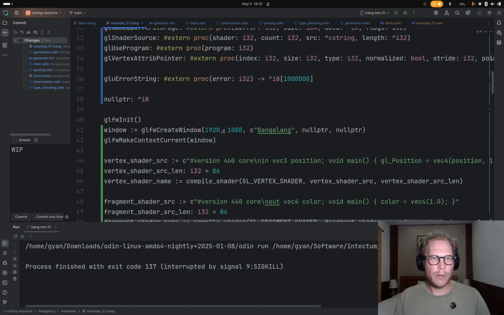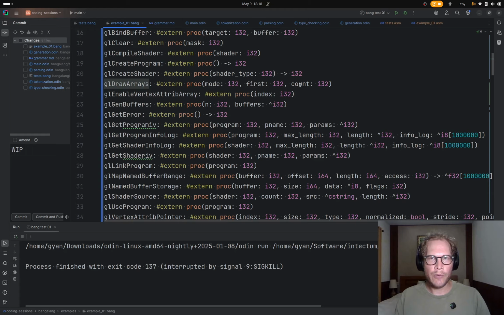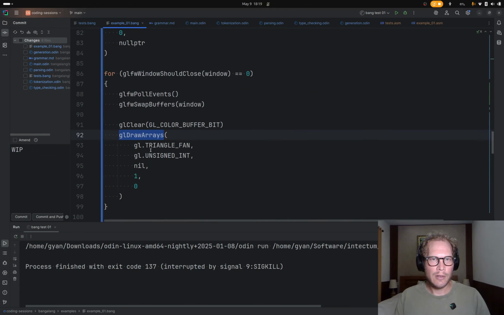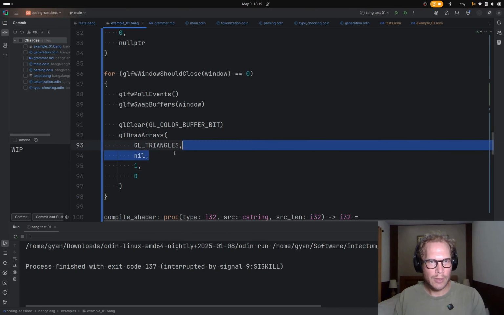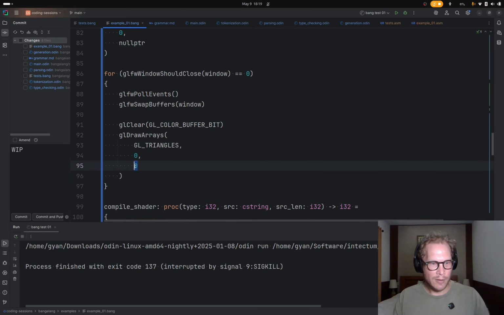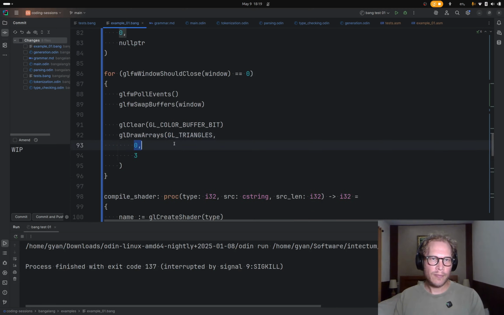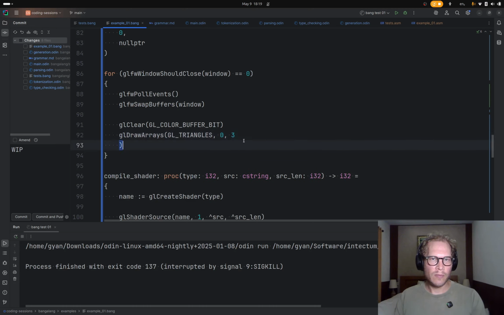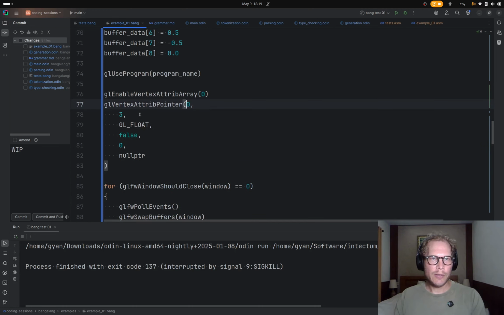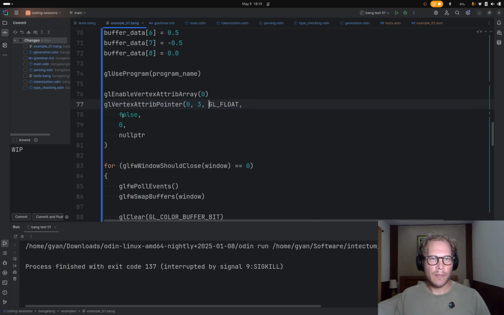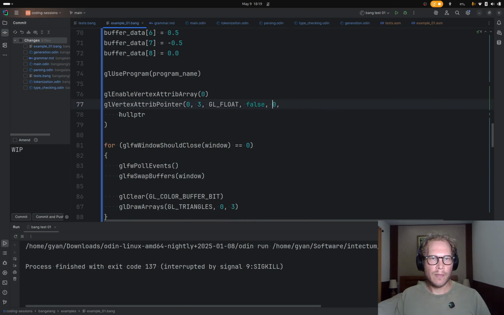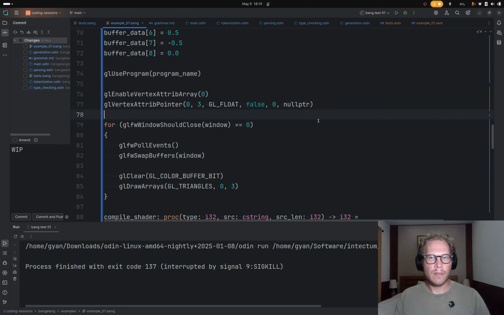But this is a very complex draw, and we're just going to do draw arrays. What were the parameters for draw arrays? I did have it before. So it's the mode, first, and count. So I think the mode is going to be GL triangles. First is, we're starting at the first vertex and we're drawing 3 vertices. Okay.